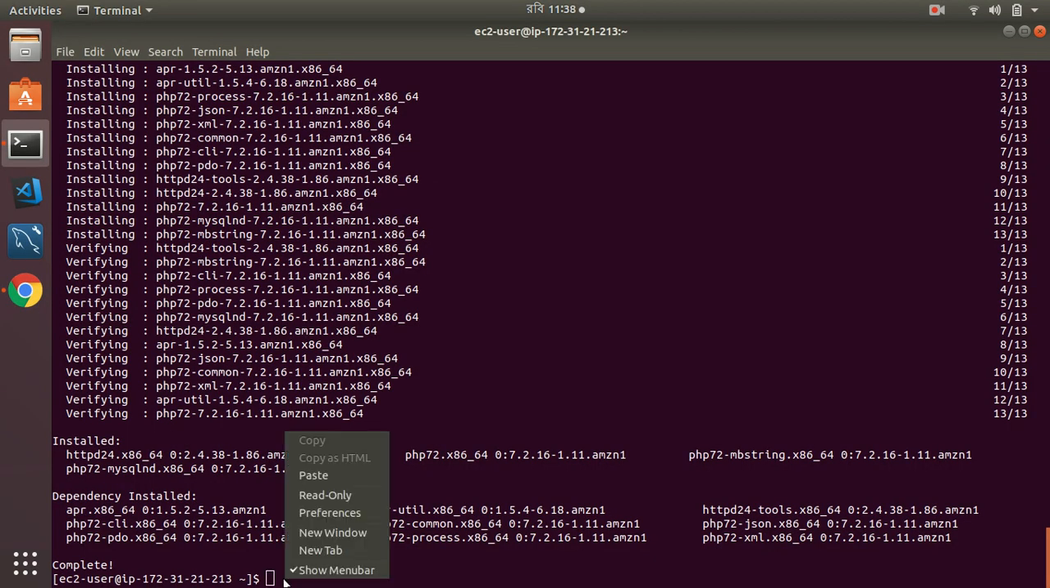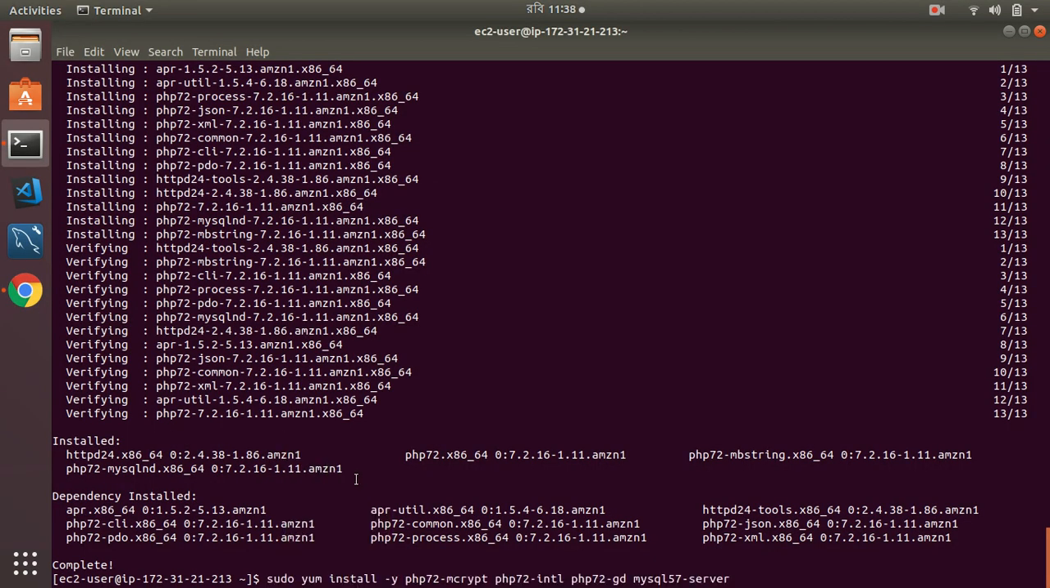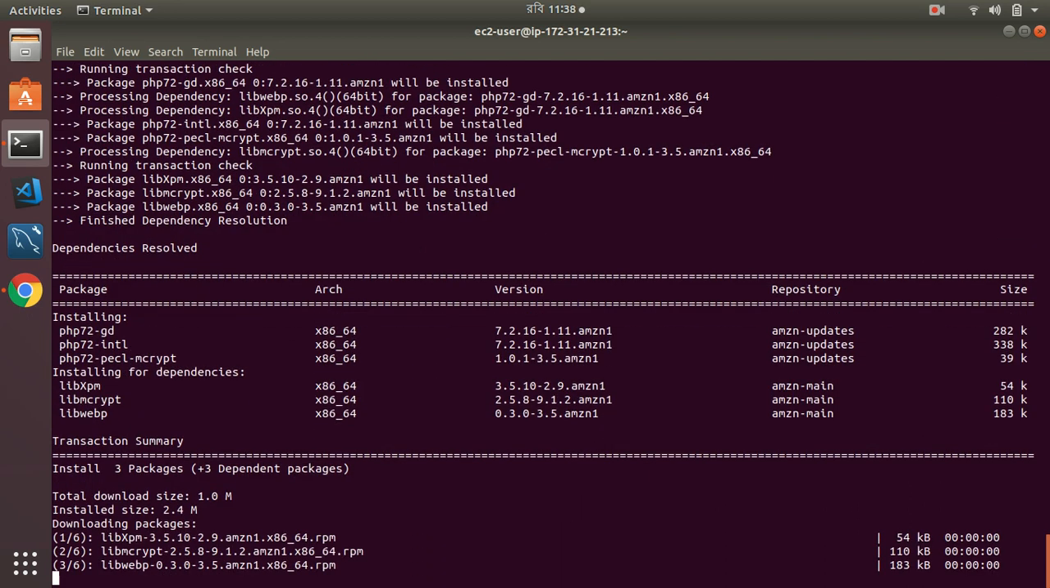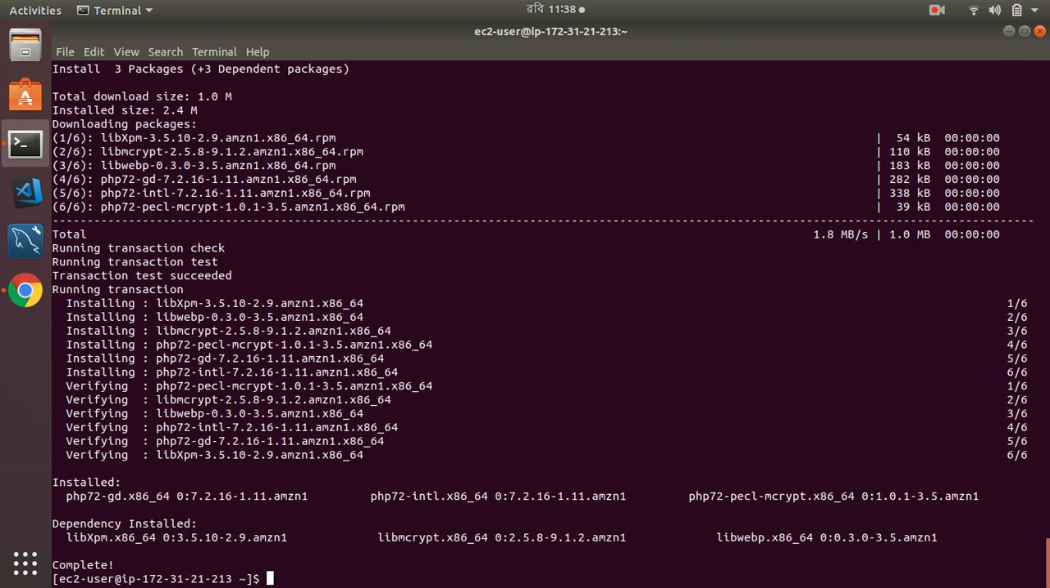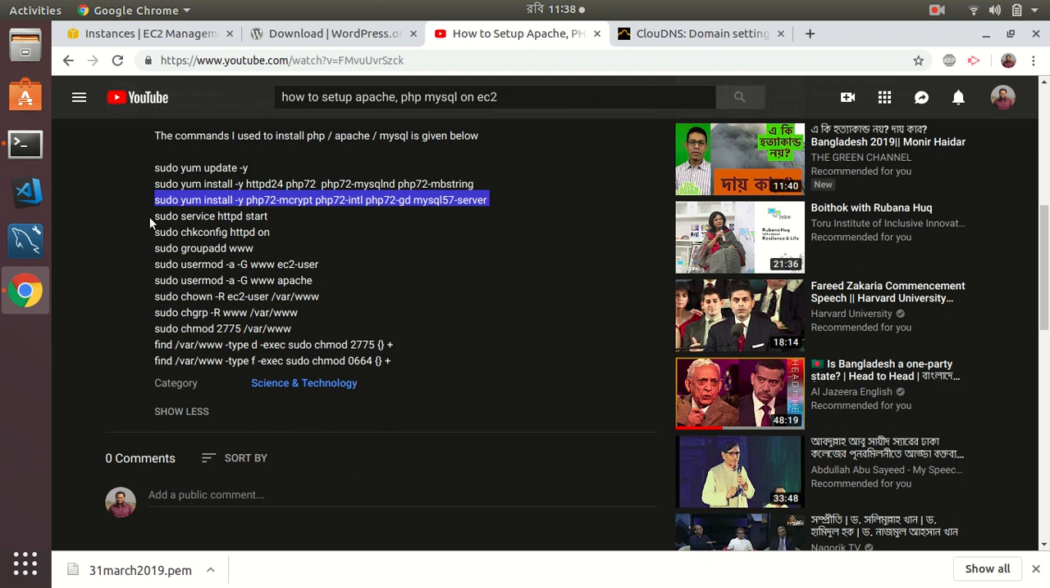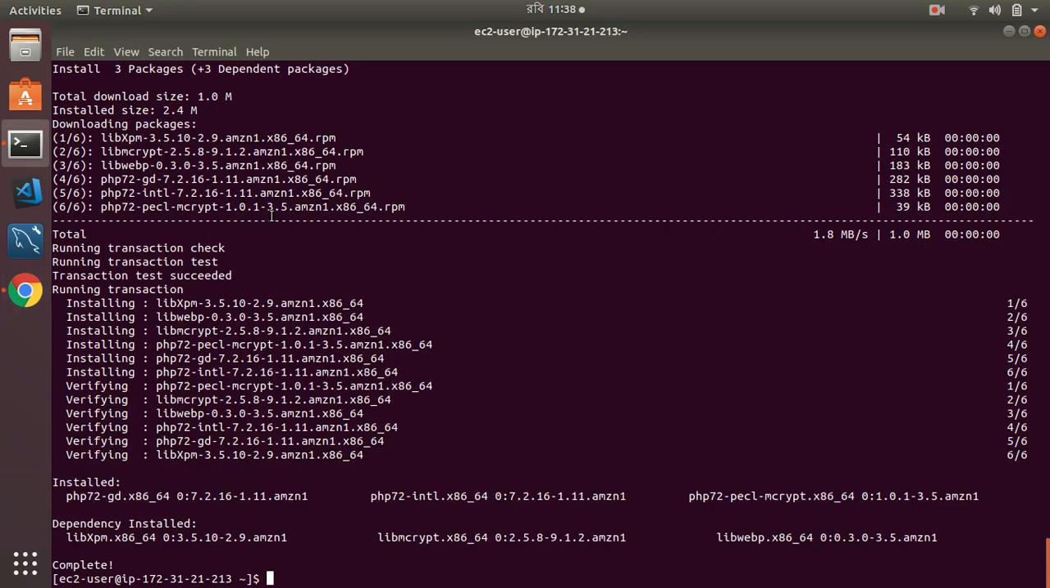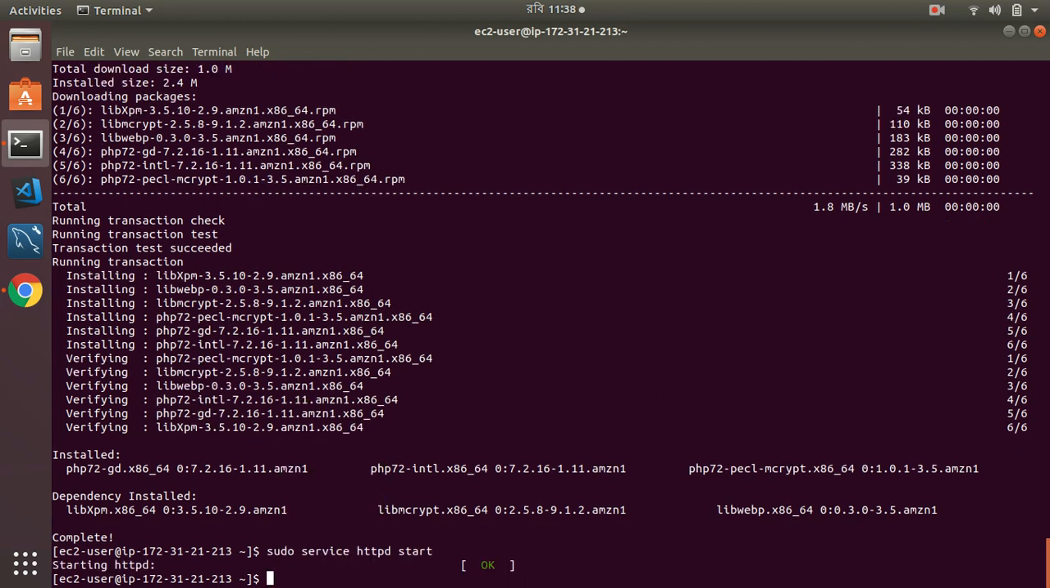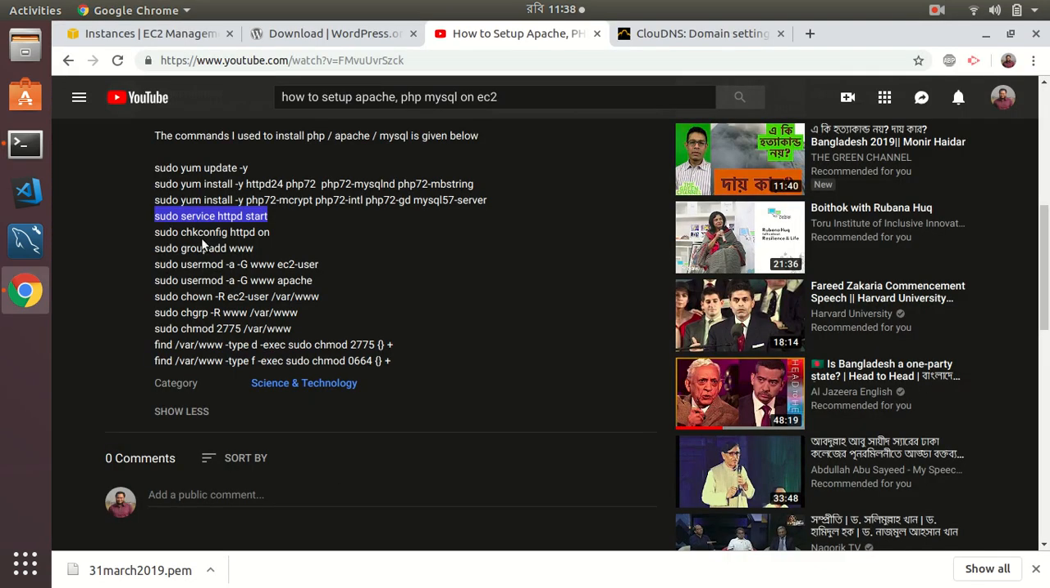Great. Here I will just not install the MySQL server because I am going to use RDS. That's great. Then I restart the HTTP server. Okay. Then I set the Apache server to auto start when the server reboots.